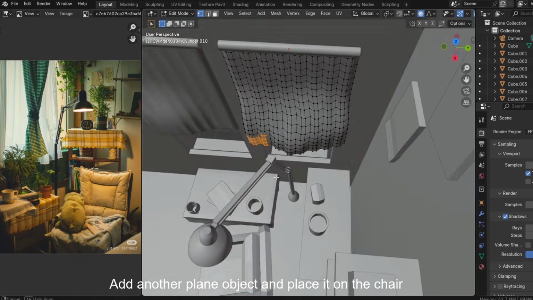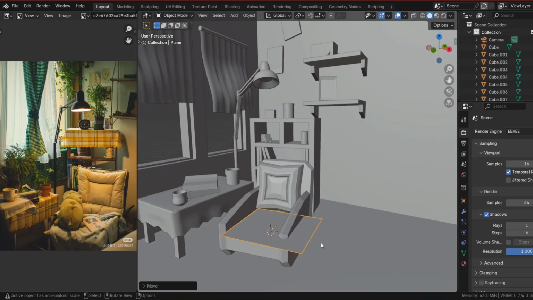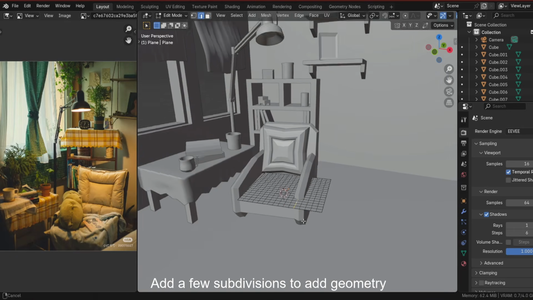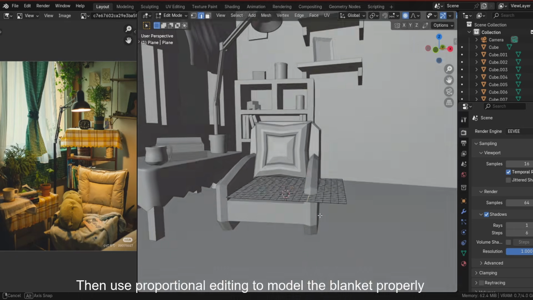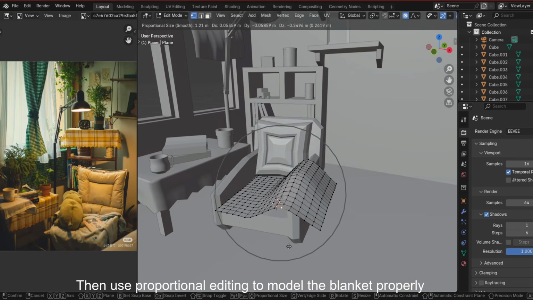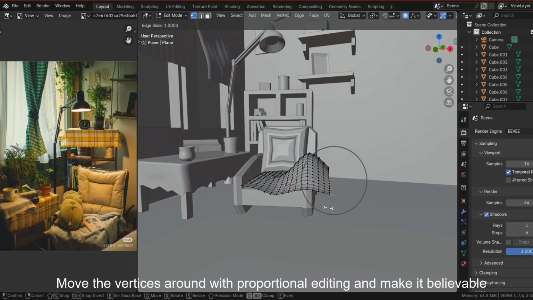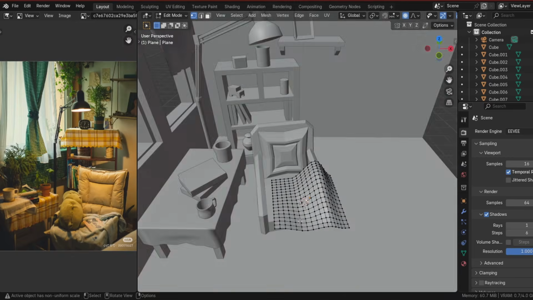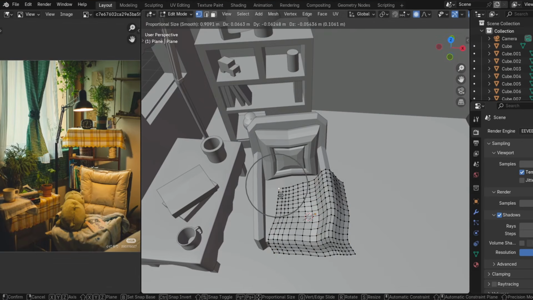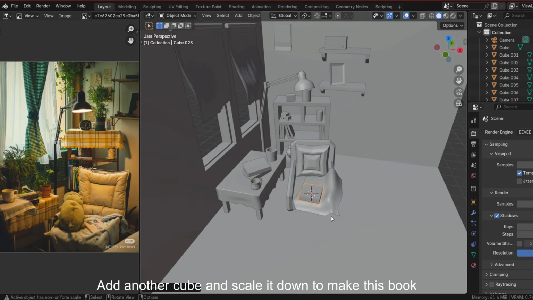Add another plane object and place it on the chair. Add a few subdivisions to add geometry. Then use proportional editing to model the blanket properly. Move the vertices around with proportional editing and make it believable. Add another cube and scale it down to make this book.